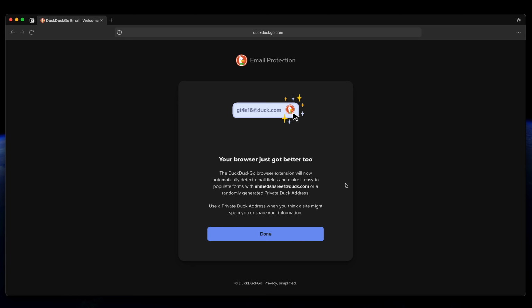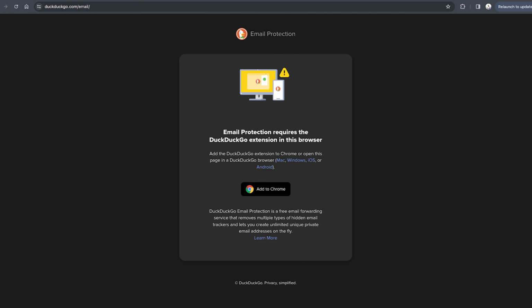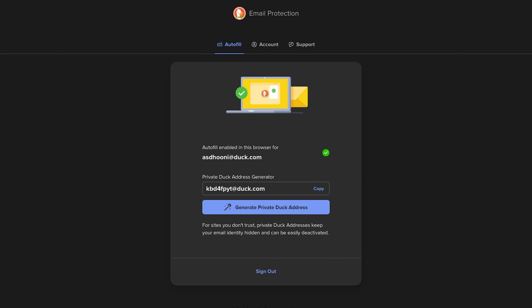Creating a Duck email is simple. All you need is to sign up and create your account and start using it. If you're using Chrome browser, you have to install a plugin. If you're using DuckDuckGo browser, then you can start using it right away.